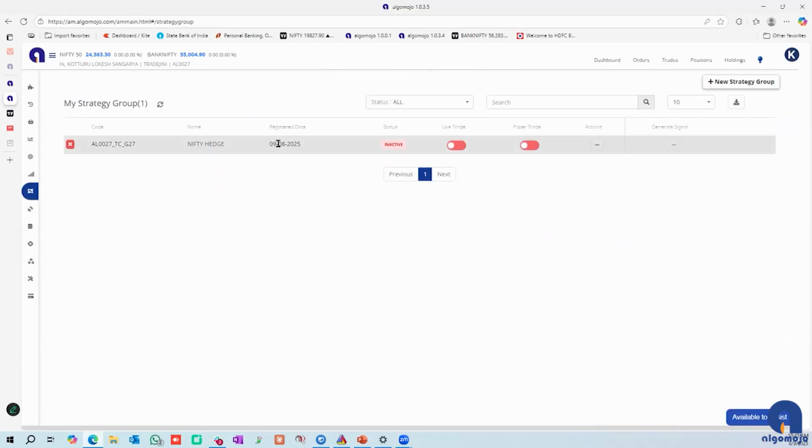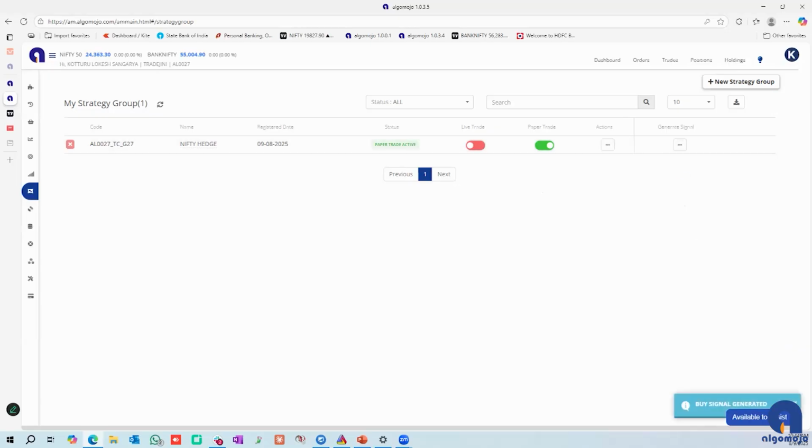Come back here. By default, it will be set to inactive state. You will need to activate it for paper trade or live trade. So let us try a paper trade. We will generate a manual signal and see how the entire thing works. You can do that from here. When I get a buy signal, I want to go long in futures and hedge it with a PE option of ITM2. Let us send this buy signal and see what happens to that order.